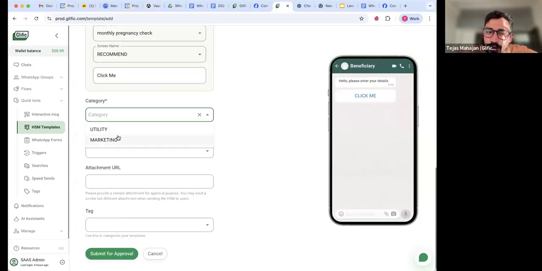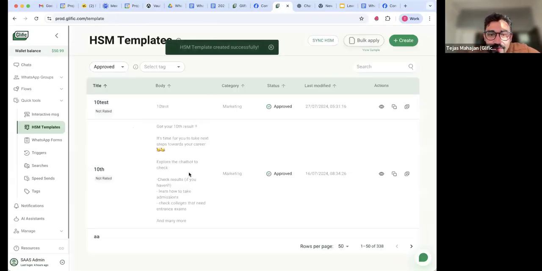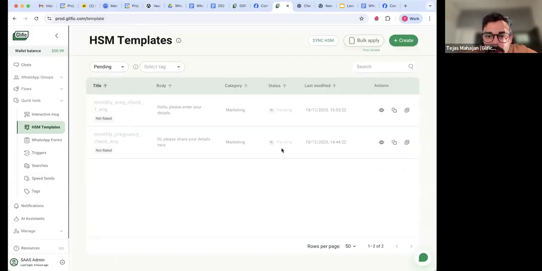Category, you can try utility. It's possible to get it approved under utility, but for the sake of this demo, I'm getting it under marketing quickly. And we have created this HSM. So now this HSM is under review. Let's do sync.